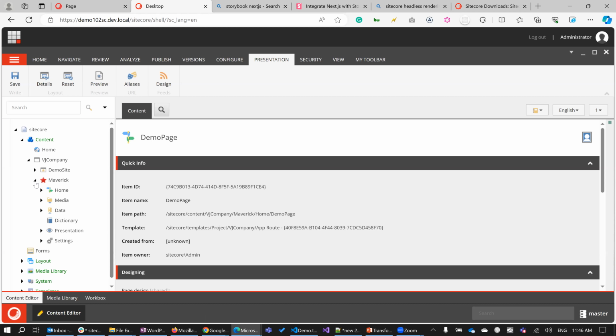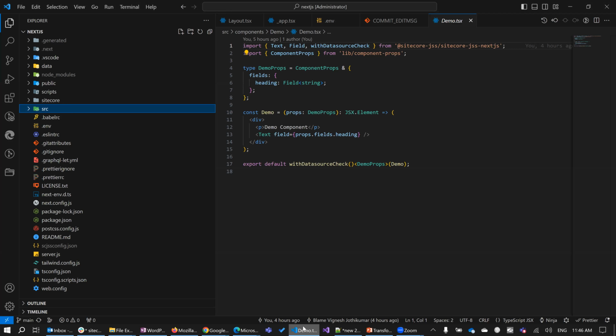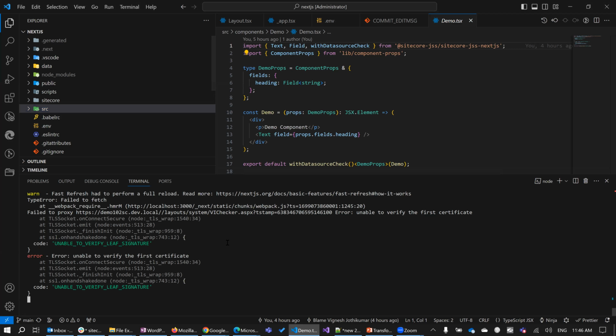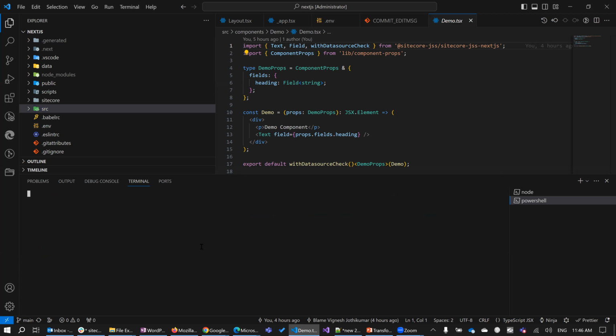So this is from the Sitecore side. That is the first thing we have to create, the base work, and then we have to create an application, right? So that is the first step. Once Node.js is installed, you have to give the command called npx.